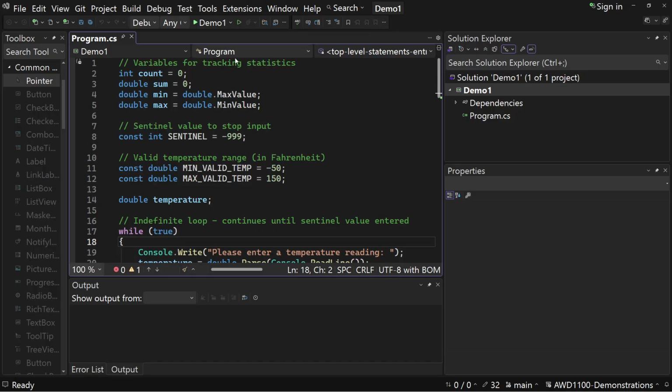So here we've got some variables for tracking our statistics. Here we have a count, we have a sum, we have a min and a max, right? So this is an available method for a max value, okay? And this is one for a min value as well, okay?